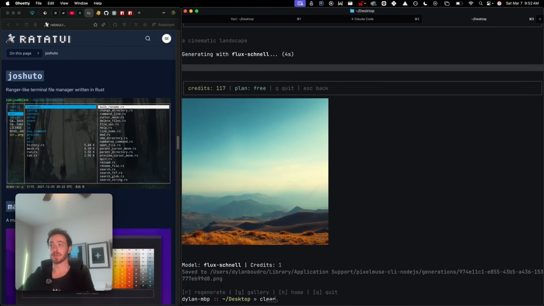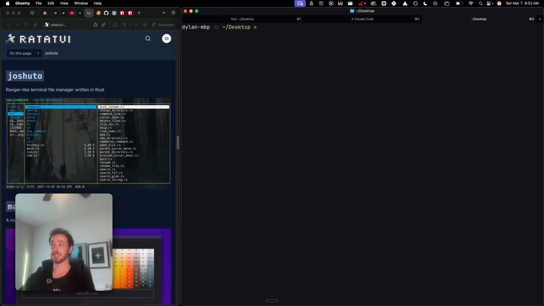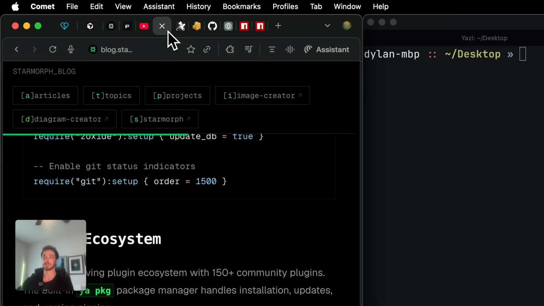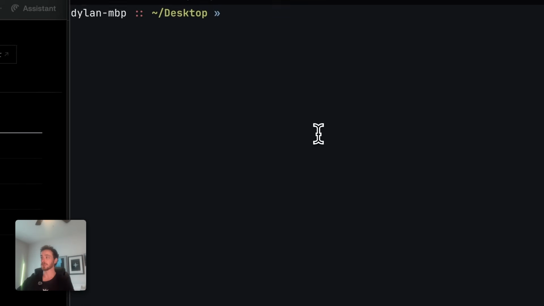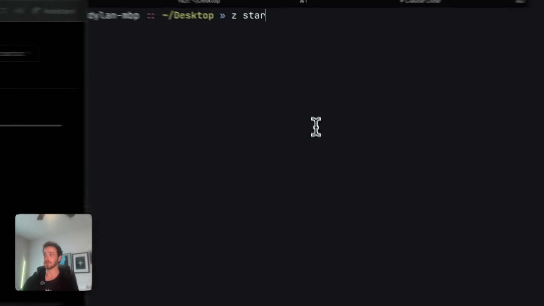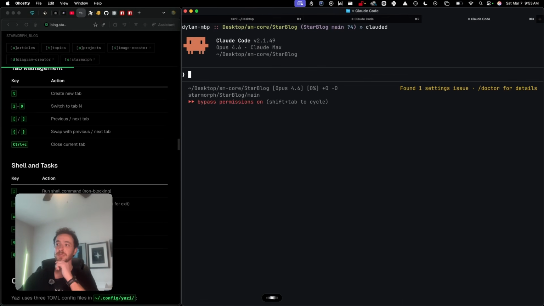And the cool thing about this is that you can just give it to Claude and say, hey, Claude, look at my repo, generate this image, generate a blog post based on this, or generate a blog thumbnail based on this blog post. And it will be able to read the whole blog post. Why don't we just go ahead and do that just to show an example? Hey Claude, use the PixelMuse MCP or CLI to generate a blog thumbnail for the Yazi File Explorer blog post on the Starmorph blog.